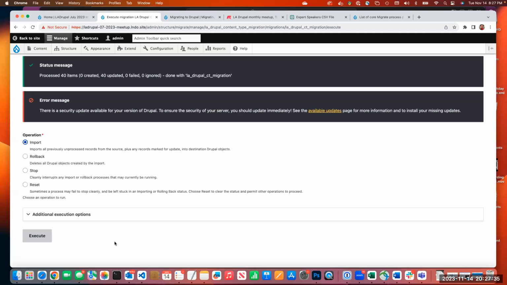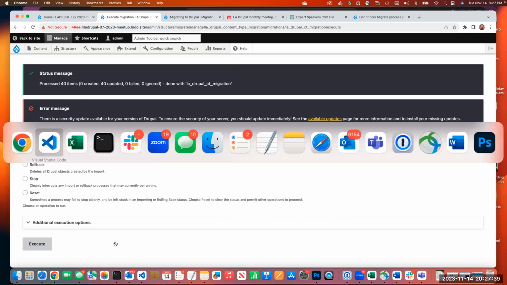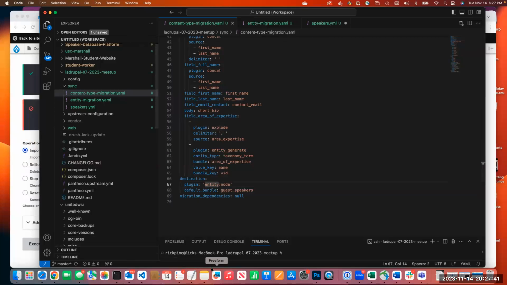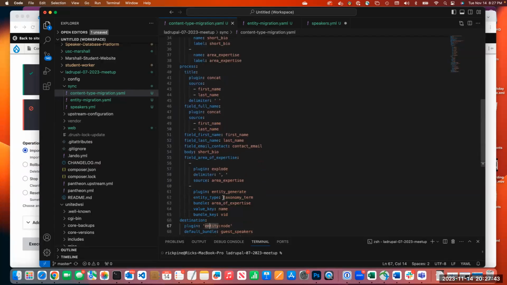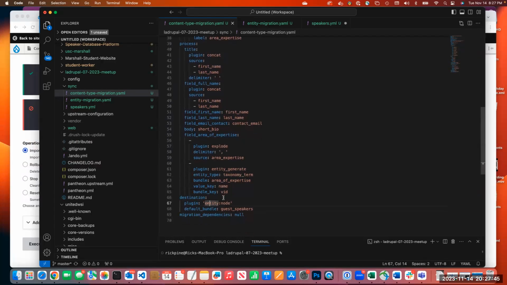I don't think you forgot anything, but I just want to point out in your YAML file, and I think you kind of have already anyways, the part that you have for the field area of expertise is definitely a very powerful area of things within Drupal. The fact that you can chain multiple plugins to do different things as part of a given migration to ingest your content.